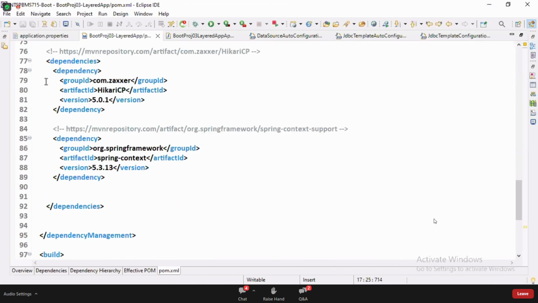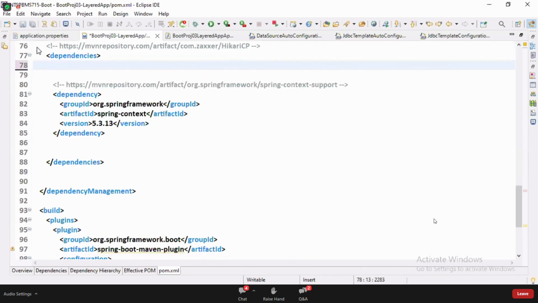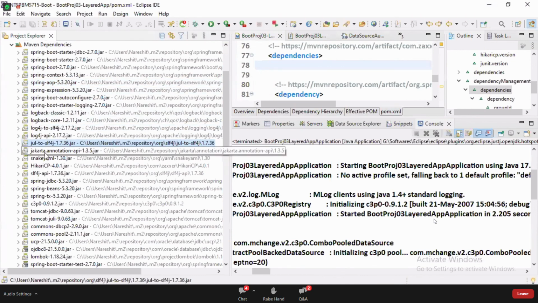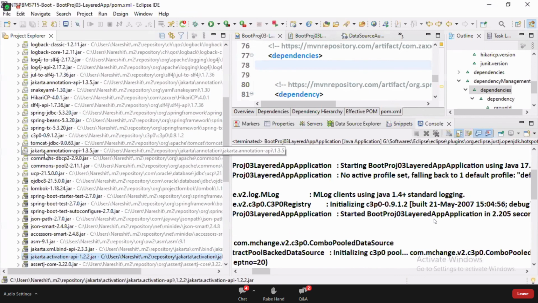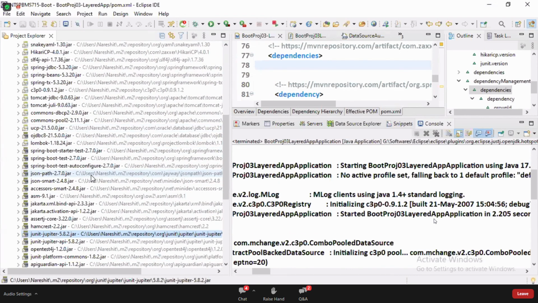Okay, let's comment this for some time. Yeah, 4.0.1 has come now. Is Hikari coming or not coming? Next, JUnit is not coming. Yeah, JUnit is coming. Check it out.